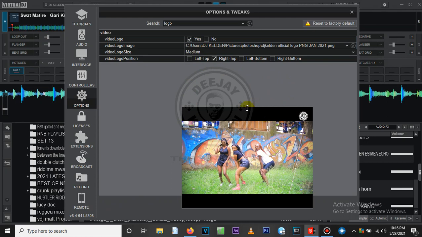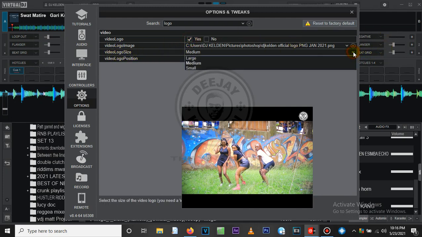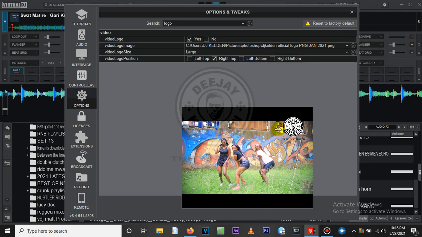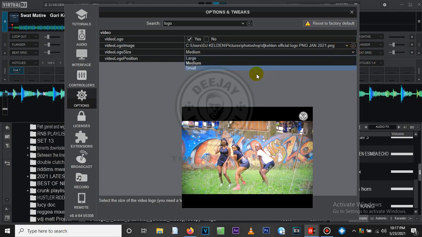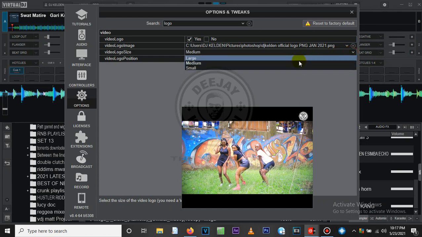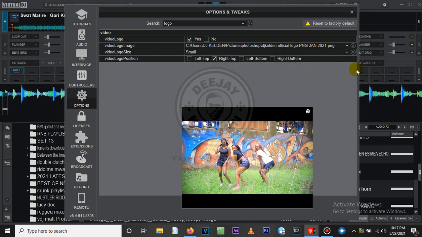Now you can adjust the settings. Maybe you want it at medium, large, or the position you want it. So for instance, maybe it was turned off, you turn it on, come to the video logo size, click on the drop down, choose the size you want. You can choose large, as you can see. You can also choose medium, or you can choose small. Mine, I usually like it at medium. You can also choose the position: a left top, a right top, left bottom, or the right bottom. Very simple. Actually, I like mine at the right top in a medium size.